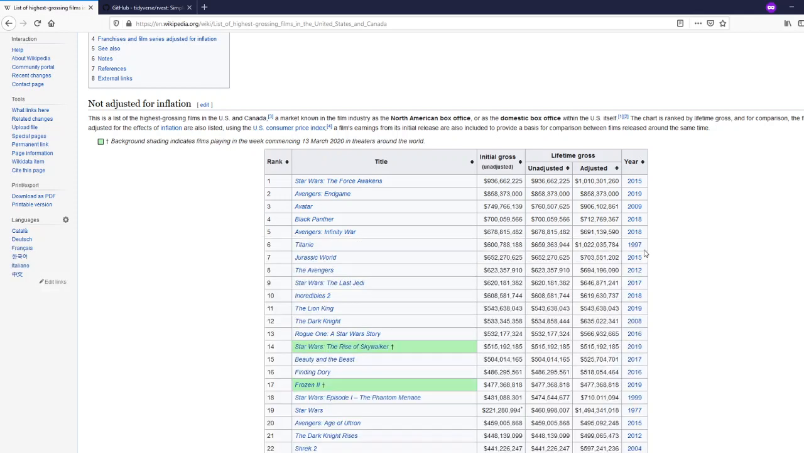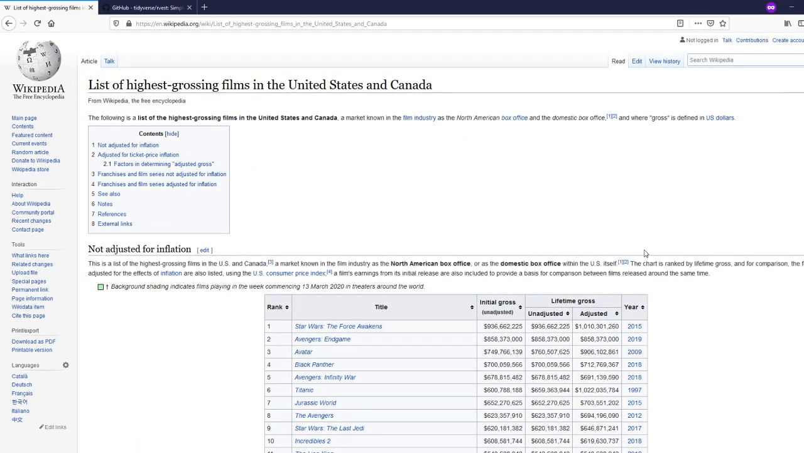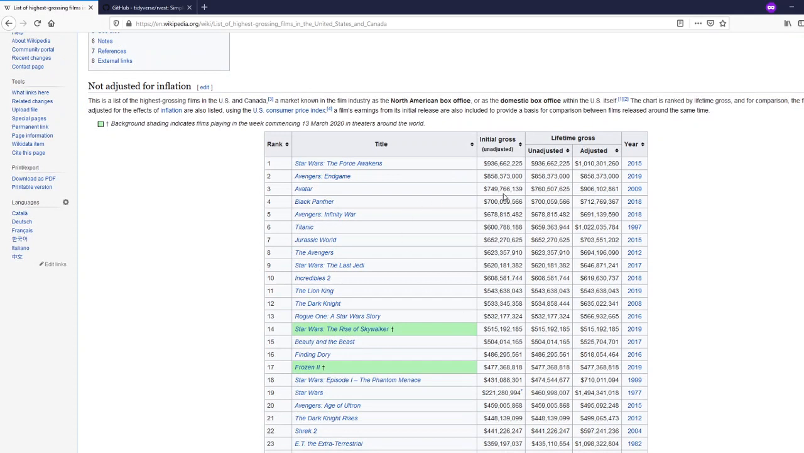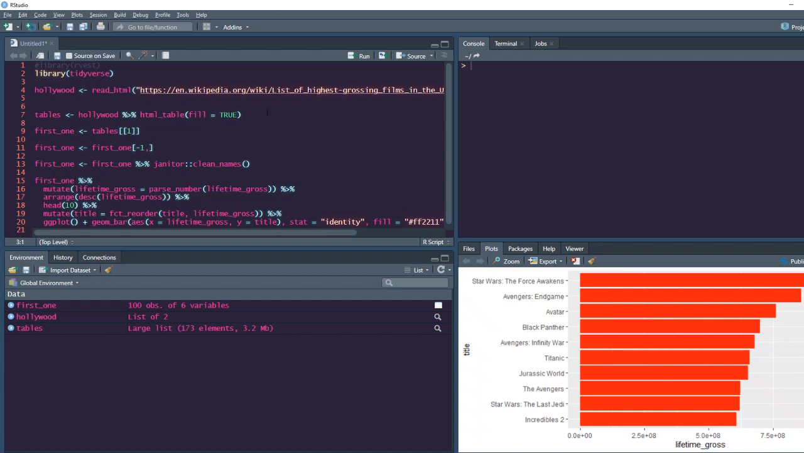What we are trying to do in this video is find a page, in this case the highest grossing films in the United States and Canada, and then scrape this particular table, which means we are going to programmatically extract this table as a data frame into our R session, and then make some visualization on top of it. So let us go ahead and see what we are going to do and how.